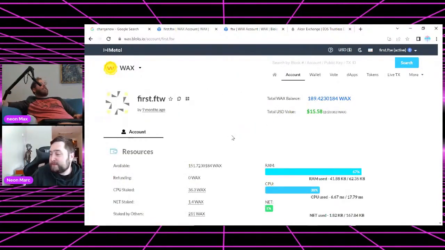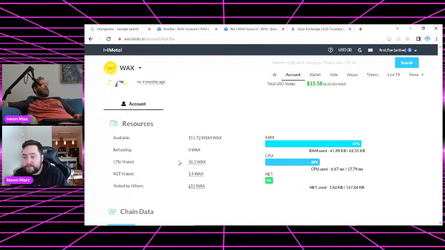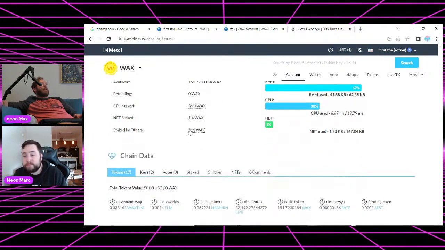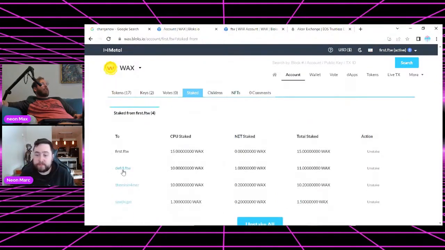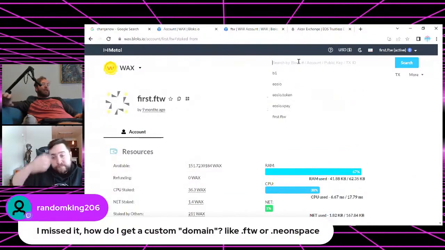Yeah, and then so here you can see first.ftw says CPU stake 36, and then it says staked to others 21 wax, self-staked 15 wax. And then if I click on the actual CPU stake, I think it'll show me here. I've staked to DeFi1.ftw. I've staked to the Misinformer. Oh, okay, yeah. I made that wallet too. And then I've staked to somebody who was trying to help out, I think, who got stuck from this wallet. But yeah, you can see from any wallet, like here, Max.